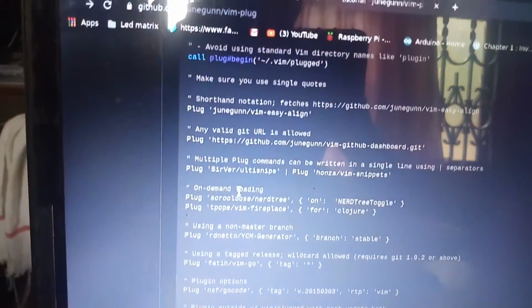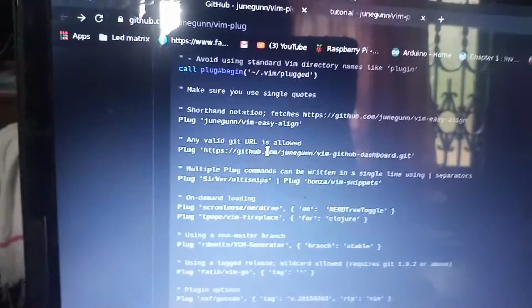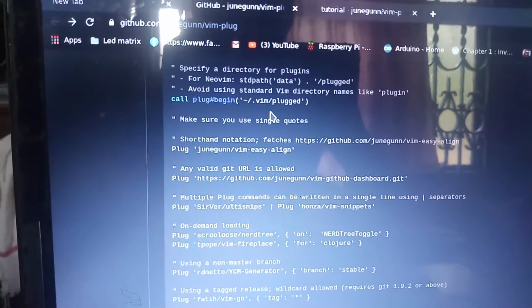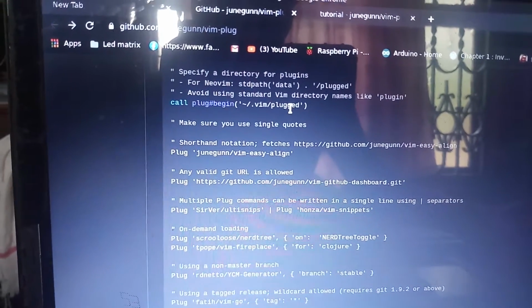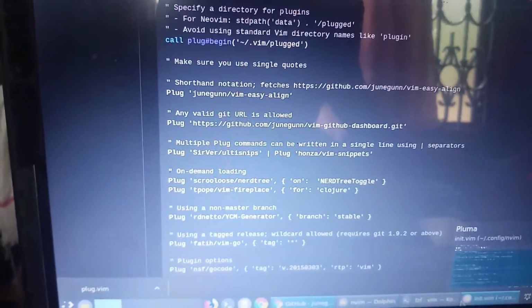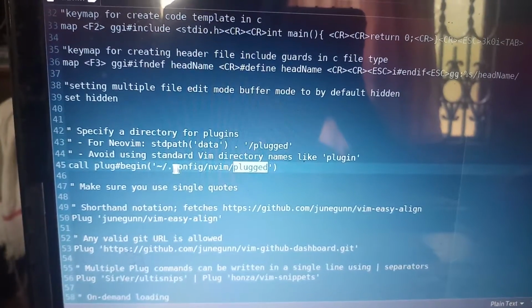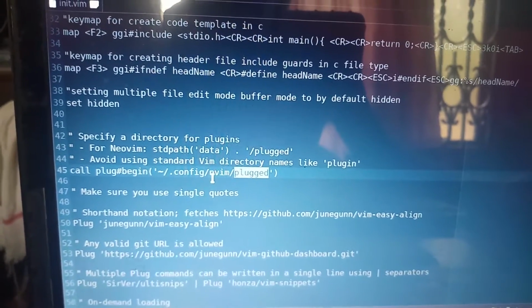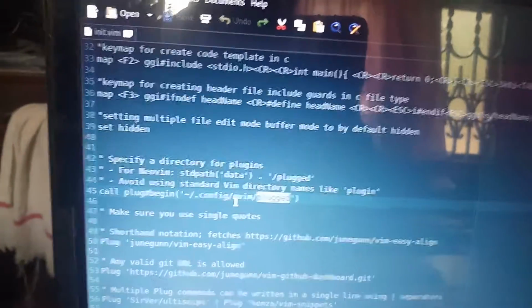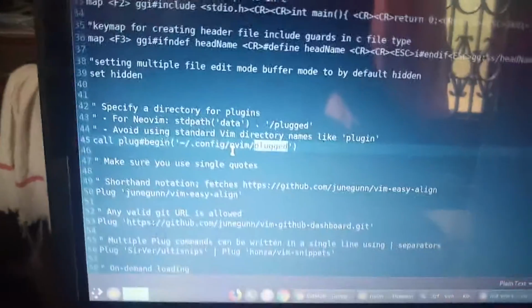Don't copy and paste the content from the web page as it is, because it will be different. In the case of normal Vim, it will be home/.vim/plugged, but once again I am saying, it is very important, in the case of NeoVim, it will be home/.config/nvim. And this .config folder is usually hidden, so you should make it visible by pressing Ctrl+H.